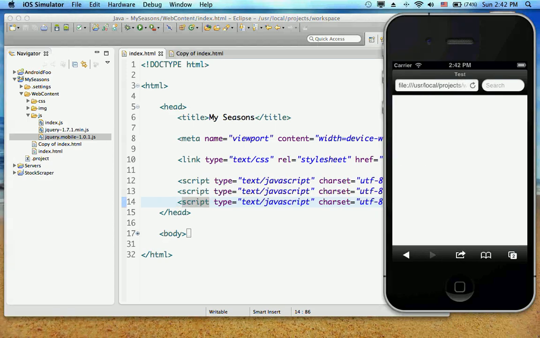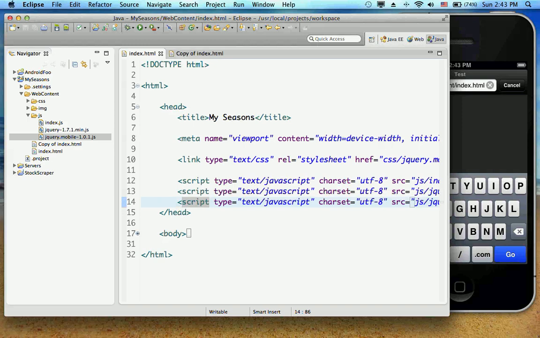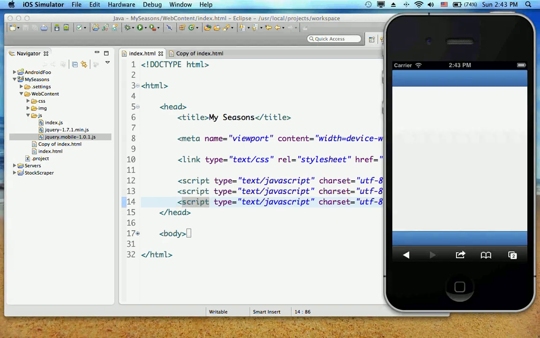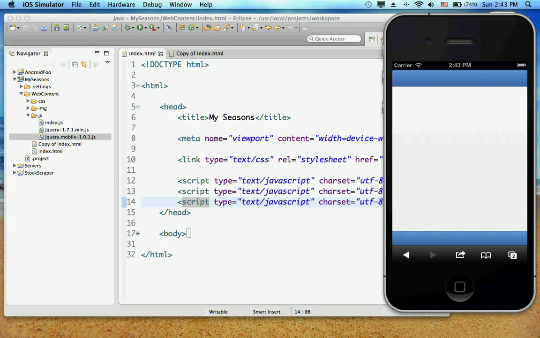Okay, that said, let's take a look over here and see what we find in our simulator. I have a simulator here that is pointing to index.html, which is what I have here, and I'm going to refresh that. As you can see, there are already some changes. If I go up here, you can see that My Seasons is already at the top as a title. And on top of that, there looks like a header area, and it looks like there's a footer area.